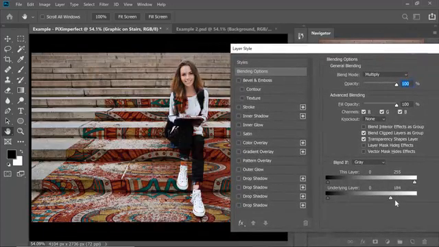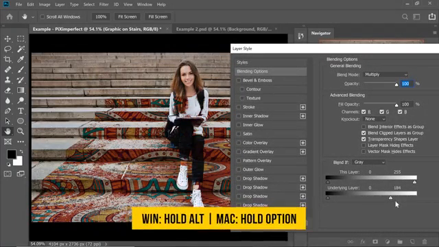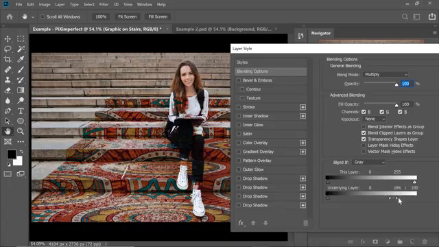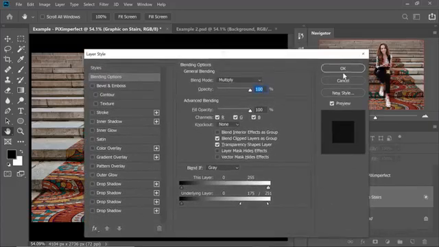So let's control it. This is very harsh. Hold the Alt key or the Option key, click on the slider to break it apart, and then make the transition smoother. There we go. Now for the bright areas, we will do just the opposite.